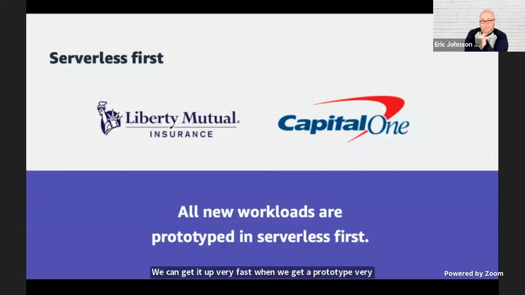Two, we can go to production much faster, right? Because as companies, you need to get to production fast. You don't need to be waiting around for provisioned servers, provisioned firewalls, all those things. You need to get to production fast, but you need your cost to be low. And that's something you can do with serverless if done well. So all workloads are prototyped in serverless.